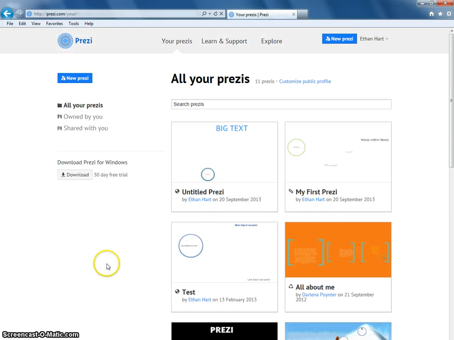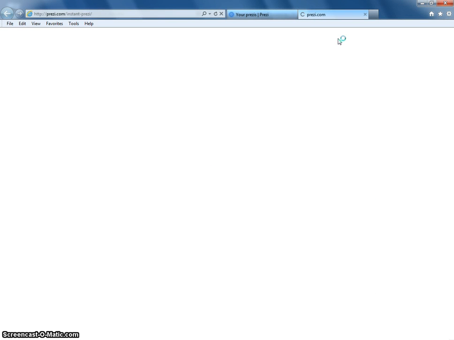Once you're logged in, it should look something like this. Middle of the page should say all your Prezis, and there shouldn't be anything below. I've got all of these because I have made several Prezis for class or for different things. So what you're going to do is click right here at the top where it says New Prezi, and it's going to open up the dashboard.